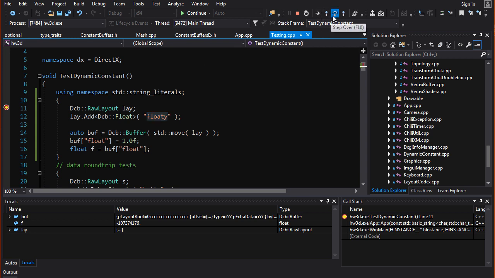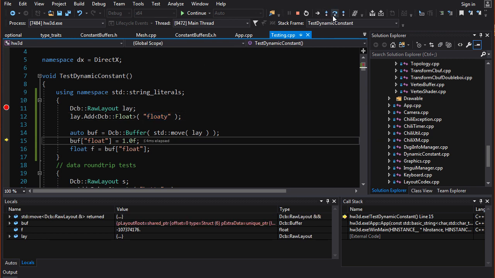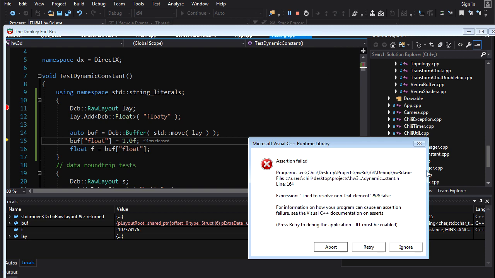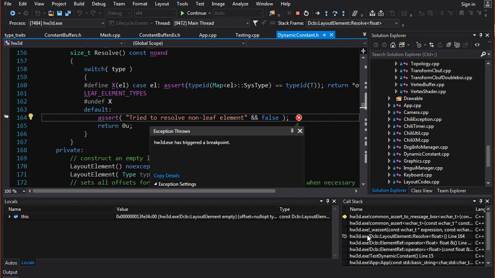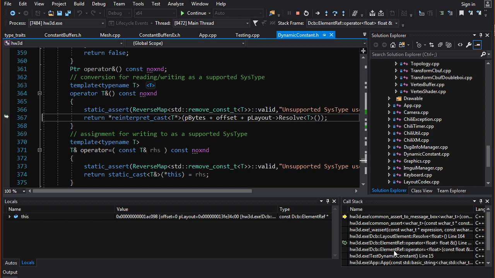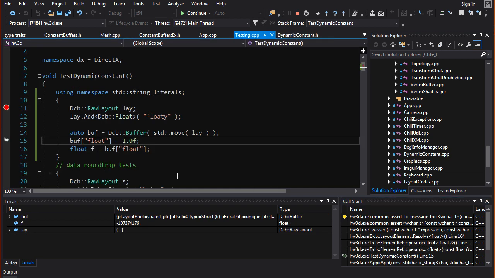But we're still going to get diagnostics. When I try to access float, it's going to throw an assertion. It's going to say tried to resolve. You can click retry, and you can go up the call stack and you could figure out where it went wrong. And we can see it went wrong right here. So it's still possible to catch those. I've put in lots of assertions and stuff like that. So it will catch your mistakes. It won't just silently fail and cause weirdness that's hard to debug.